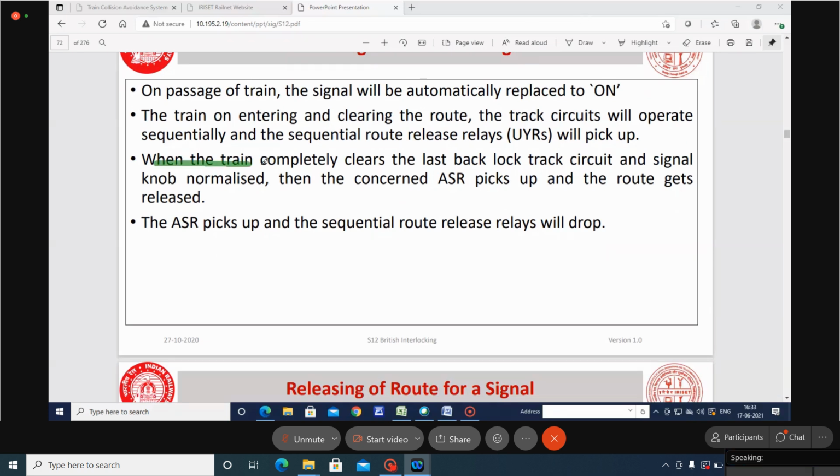So when the train completely clears the last back-lock tracks and the signal knob is normalized, the concerned ASR is going to be picked up. The route is now released. The route is now released. What do you understand by that one?